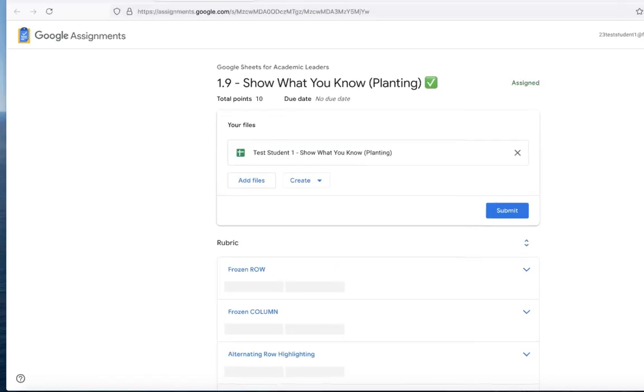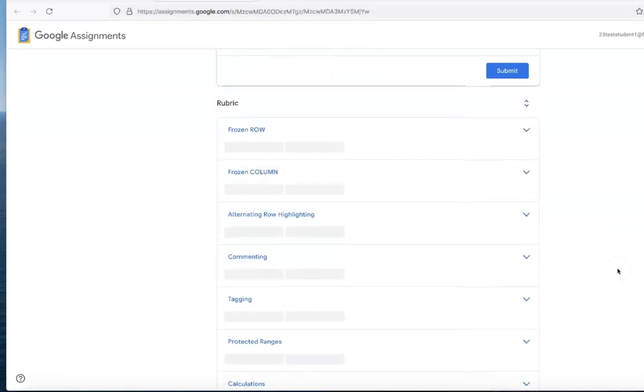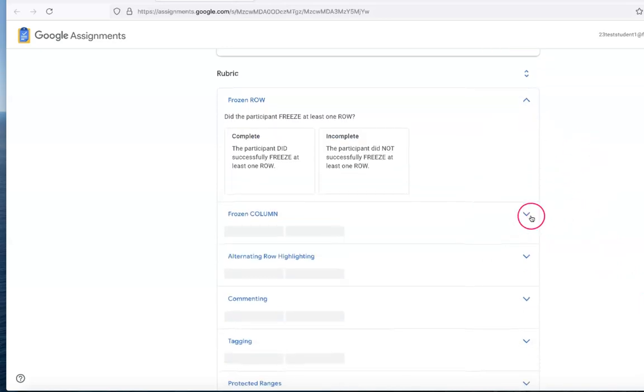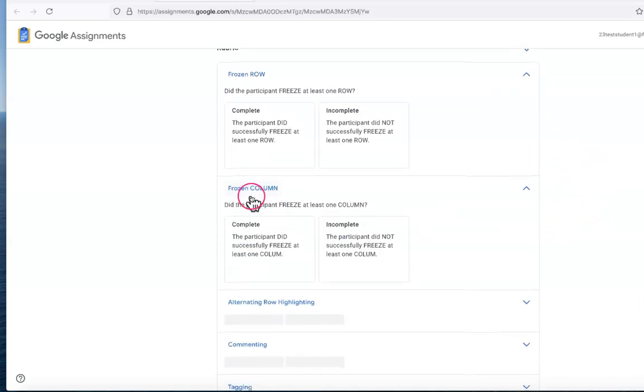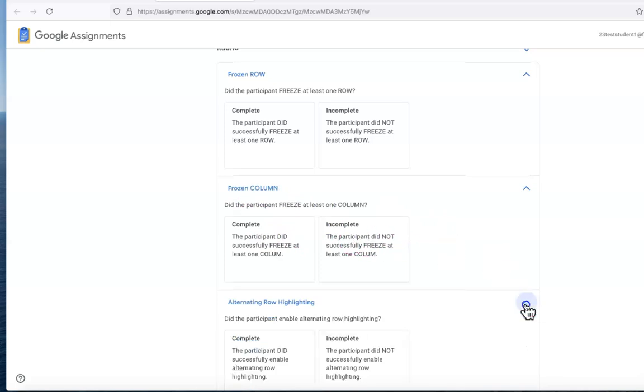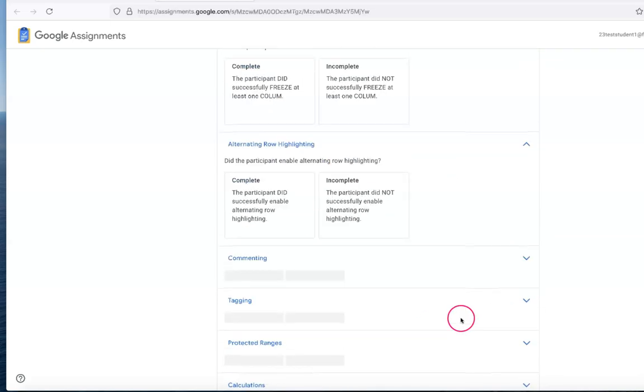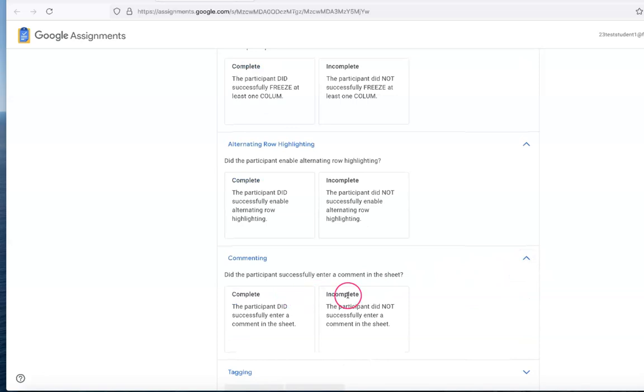A few things to which I want to draw your attention. Below, we'll see a rubric on which we will be assessed for this particular assignment. It shows all the specific criteria and the ratings that we might receive on their completion. In this case, it's just a binary, complete or incomplete.